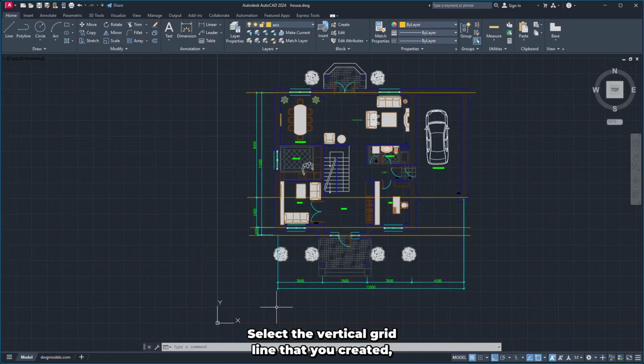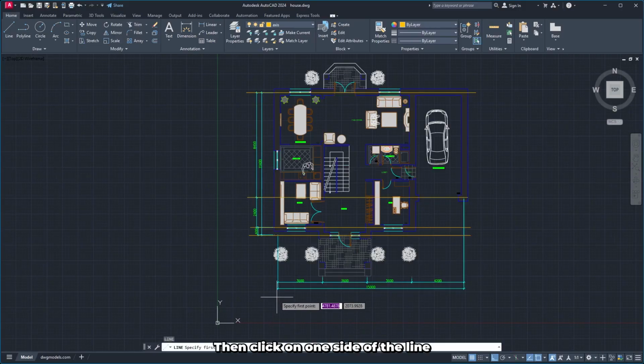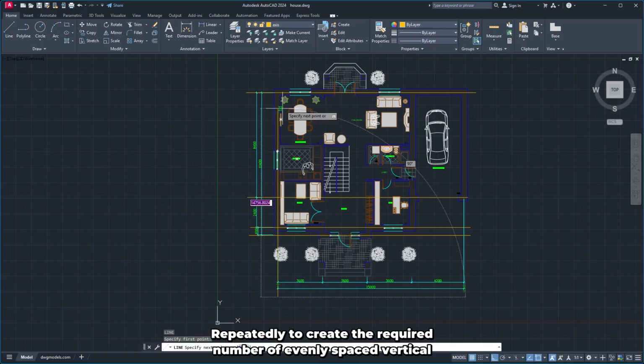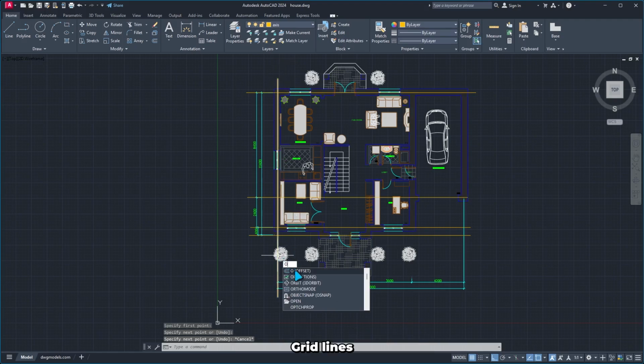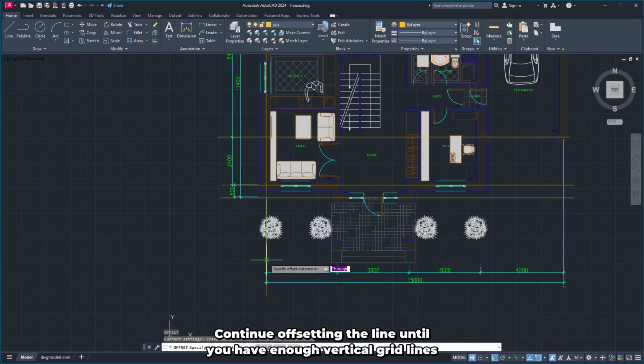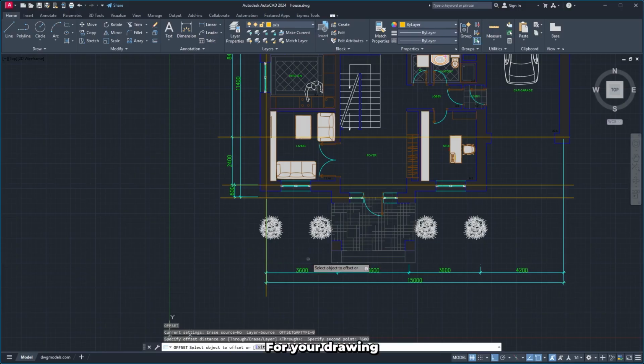Select the vertical grid line that you created, then click on one side of the line repeatedly to create the required number of evenly spaced vertical grid lines. Continue offsetting the line until you have enough vertical grid lines for your drawing.